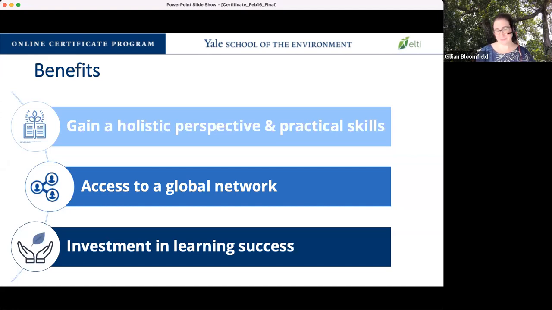The main benefits that have been communicated back to us from the participants themselves, and we'll hear more from our participants in a couple minutes, is that people have been able to gain a holistic perspective from all sorts of different disciplinary viewpoints. And then that they've been able to gain practical skills by using the different tools and techniques presented in the program. Access to a global network. So there's the network of contributors, as I mentioned, from all over the world, but there's also the network of participants themselves coming from all over the world.